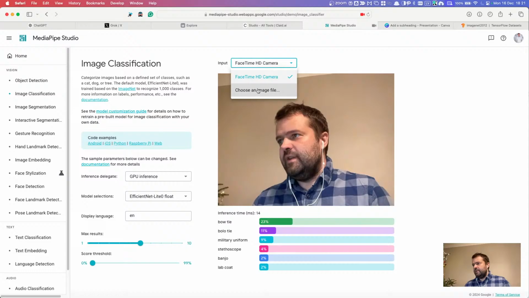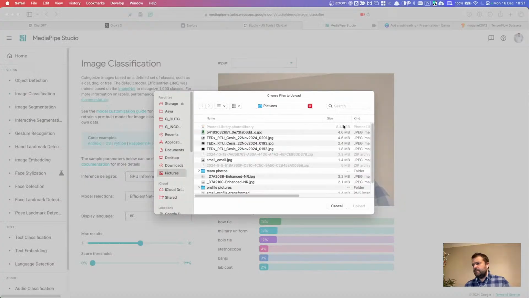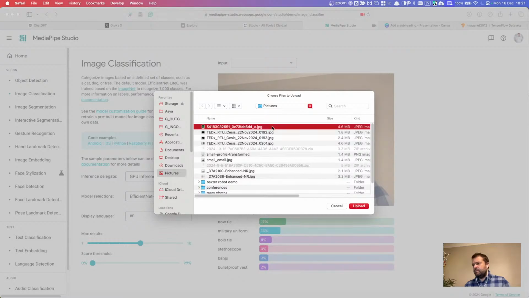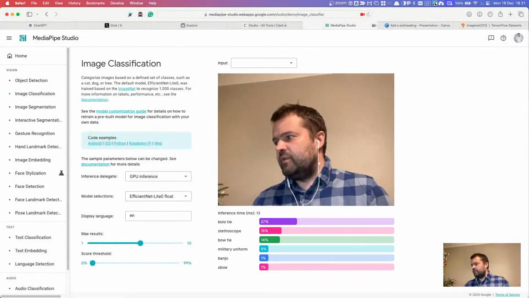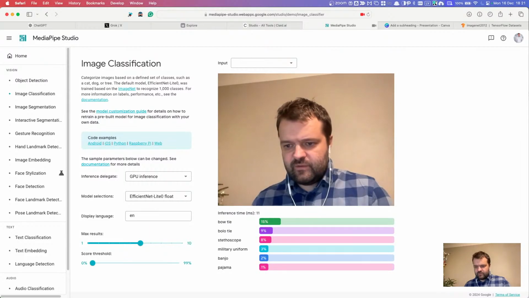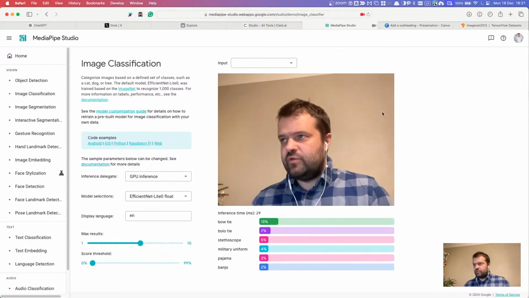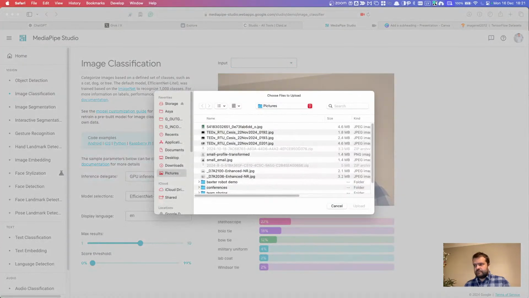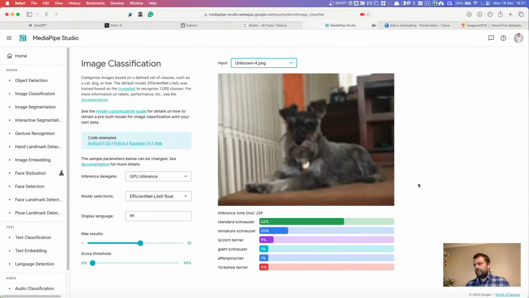Let's use the media pipe here. Okay, where is my dog? Okay, no, this doesn't look at all like my dog. It's fine. Okay, it should be there. Yeah, let me drop in the dog. So this will be the dog. Okay, cool.